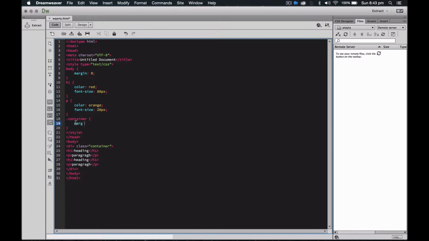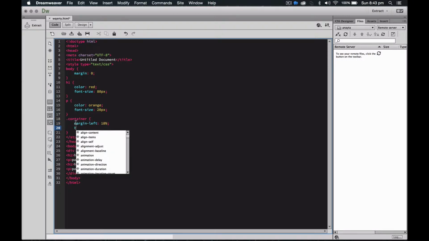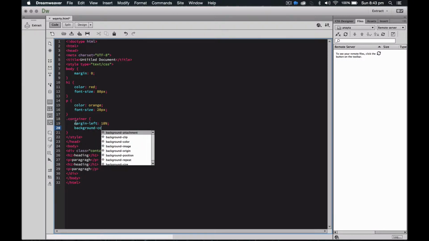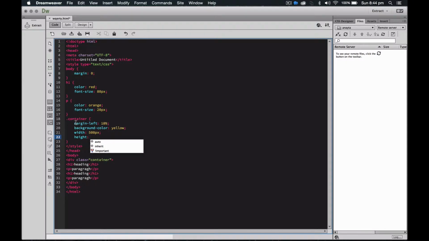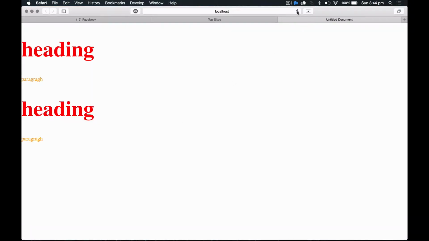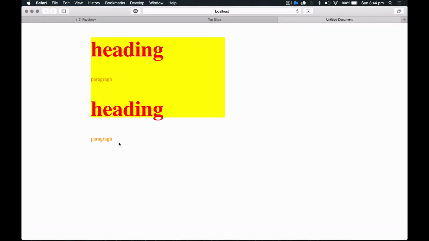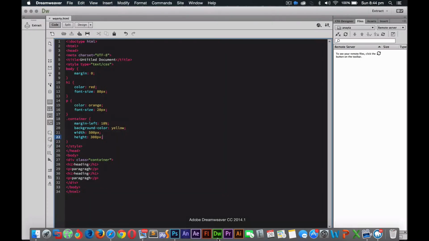So we're going to margin left our container, just to bring it across a bit, say 18%. We'll do a background color of yellow, and a width of say 500 pixels and a height of, oh I don't know, 300 pixels maybe, and we'll just go and have a look at that. So as we can see, hang on a minute, something's going on here.